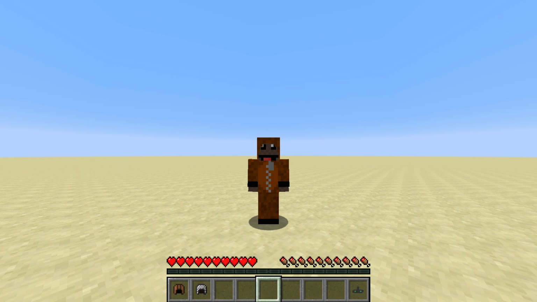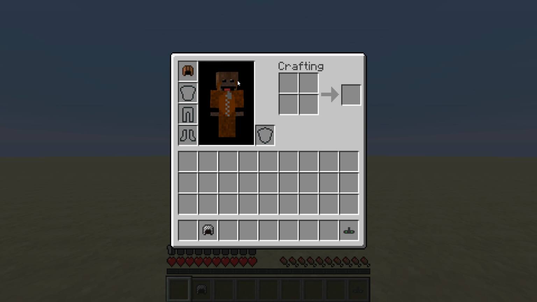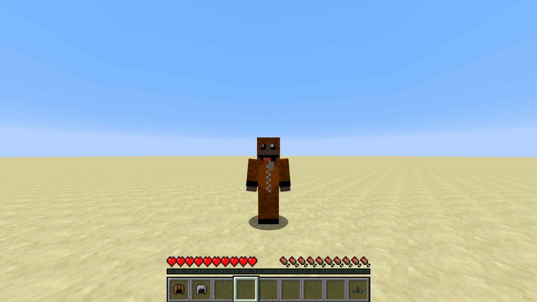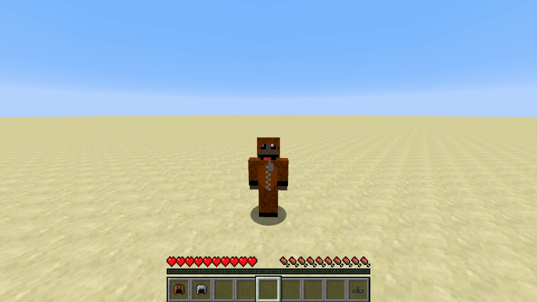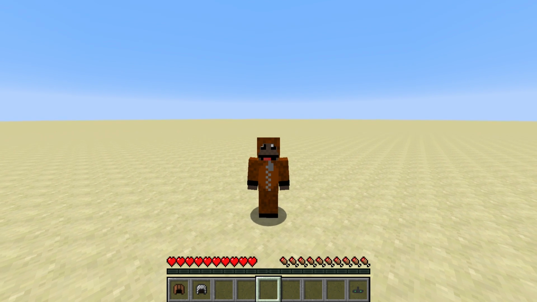Hey everyone! For those of you who've ever made an adventure map or a resource pack, you may know that the helmet items in Minecraft cannot be a 3D model. They are essentially a texture applied on top of the hat layer of your skin. Now this obviously limits their use in adventure maps because you can't have really detailed models on your head.